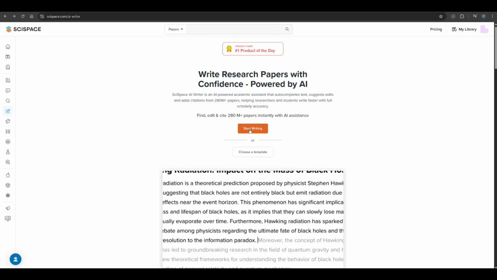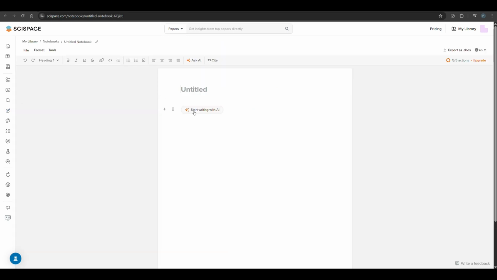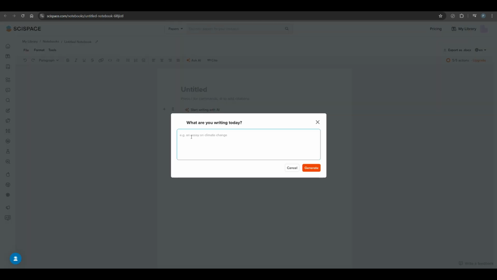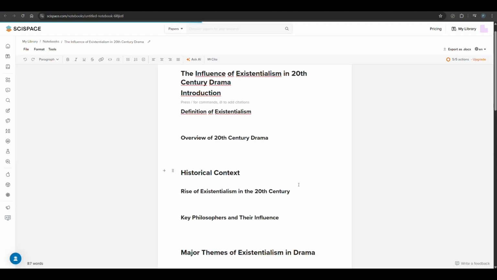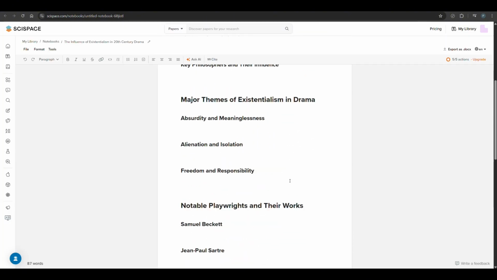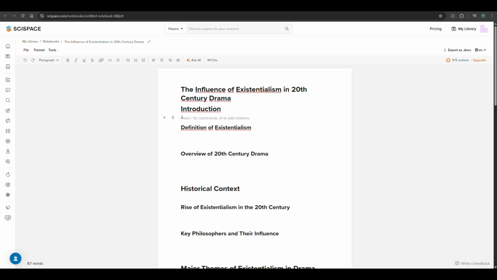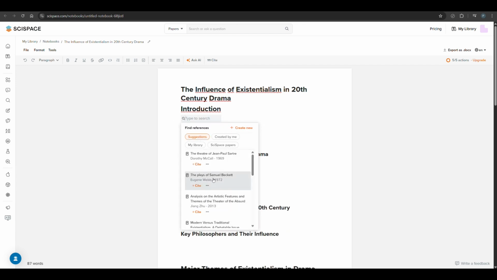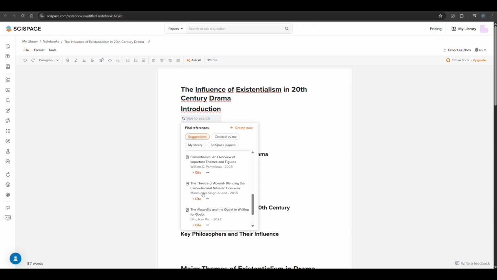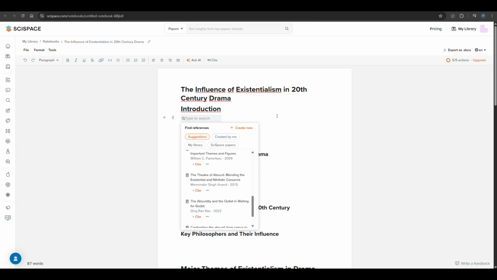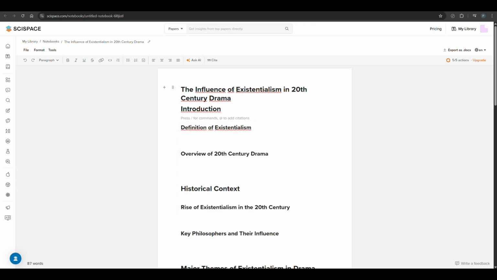I'll click Start Writing with AI, enter my topic, and within seconds, Scispace gives me a detailed outline to build on. And don't worry, you're not writing everything by hand. Type AN to get quick writing suggestions, like intros, conclusions, or common phrasing. Type ETAD to insert citations instantly. No need to dig up your sources again. This is a huge time saver, especially if you're on a deadline and still want your paper to meet academic standards.